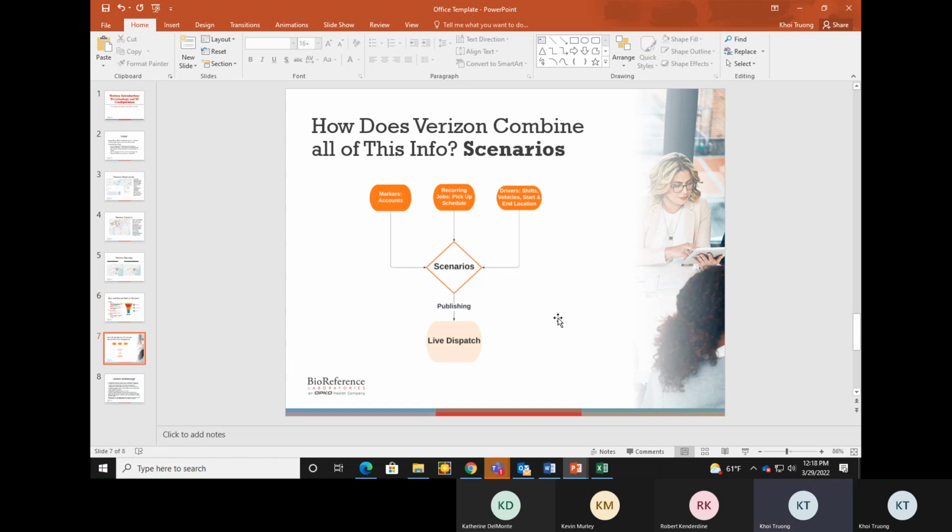It's the planning tool for Verizon that allows the system to connect all of the background data, such as drivers or accounts and pickup schedules. With all of those pieces of information combined, it creates routes through this process. And once the scenario is published, it produces the routes in a live dispatch environment.